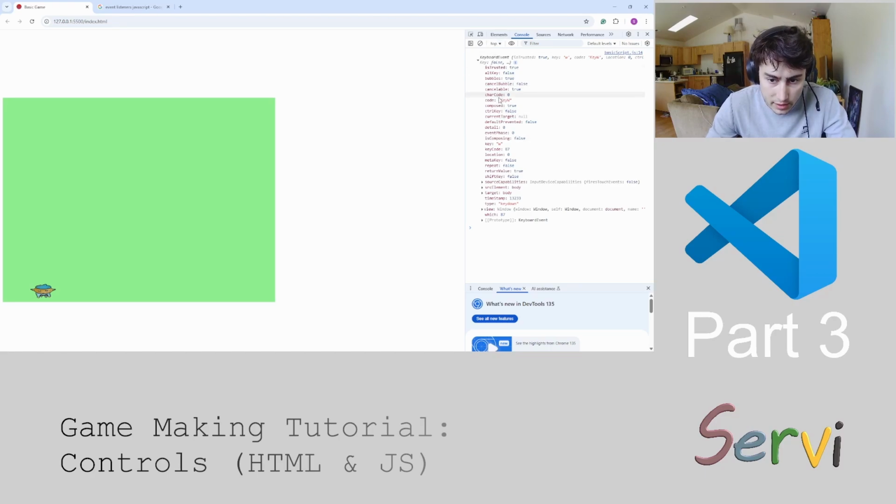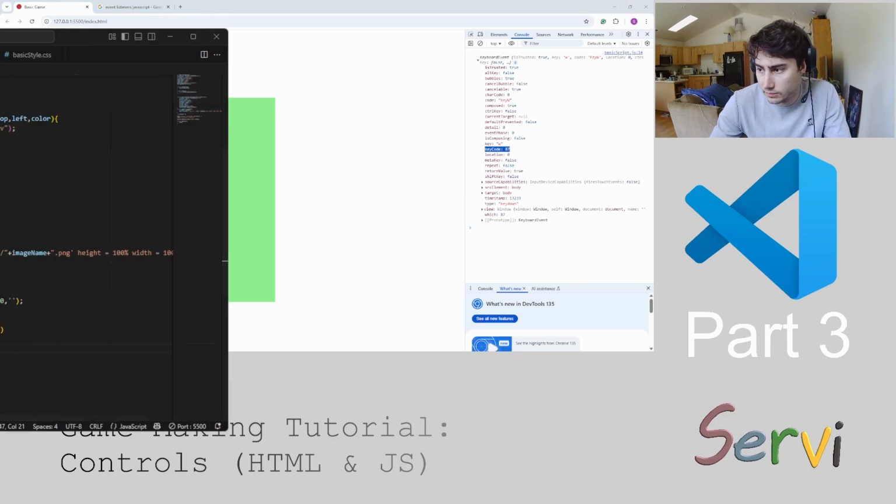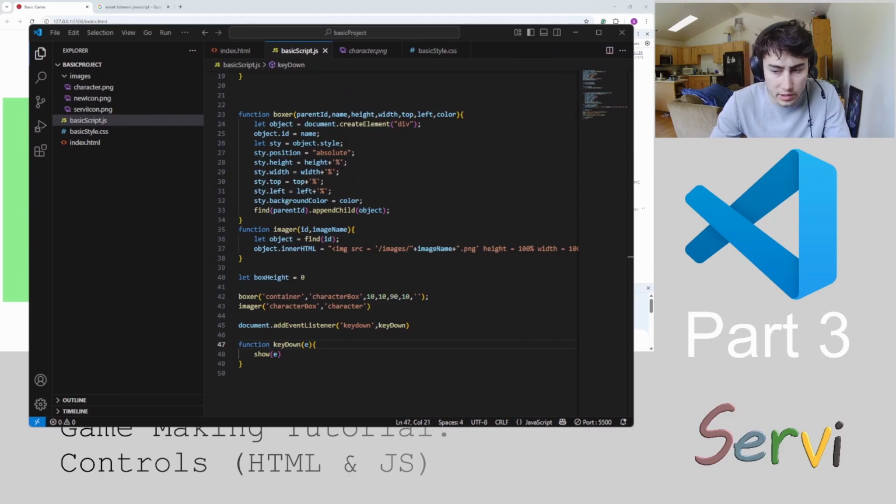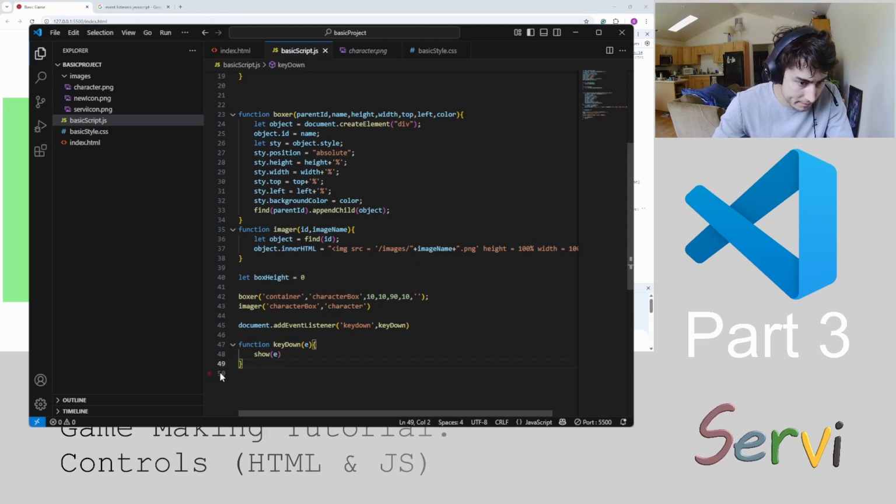But the most important thing here is this keyCode 87. Okay, key is W, but keyCode is reliable. So the keyCode being 87 means it's W. So basically, let's bring our code back up. I want W to start moving him forward.